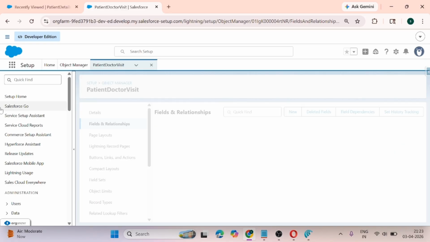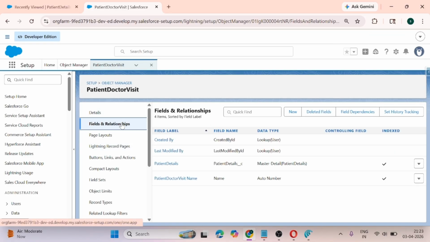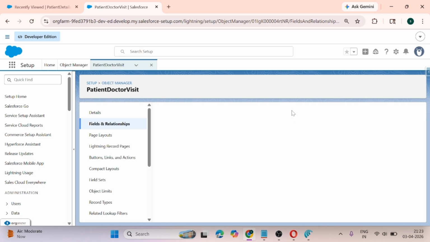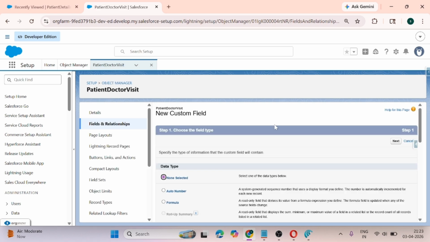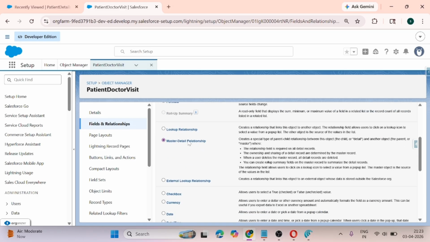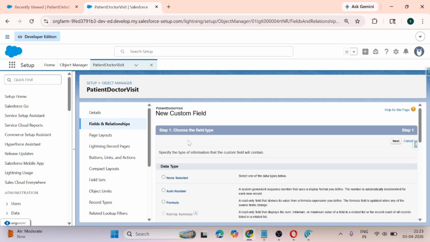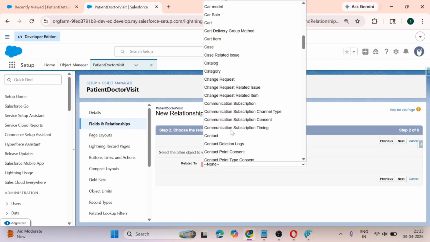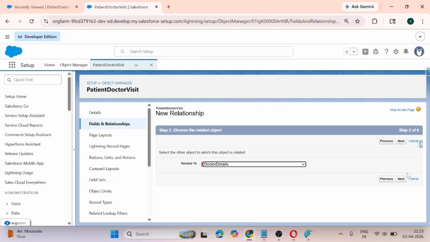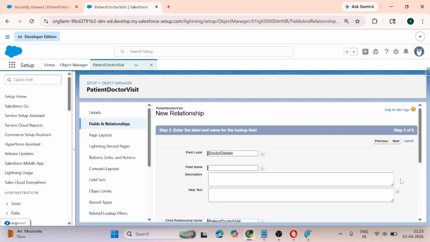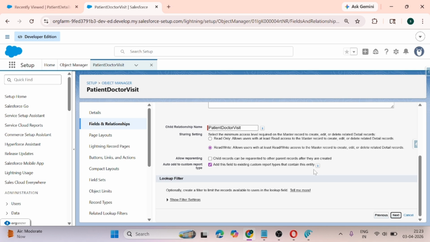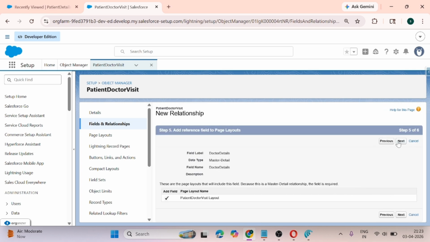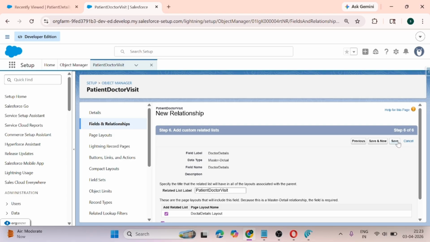Okay, now we need to create again a master detail relationship with the doctor object. And one more thing, we can create only two master detail relationships on an object, and it is a governor limit. I'm creating the relationship with doctor details. Okay, click on next. Next, next, next. Save.